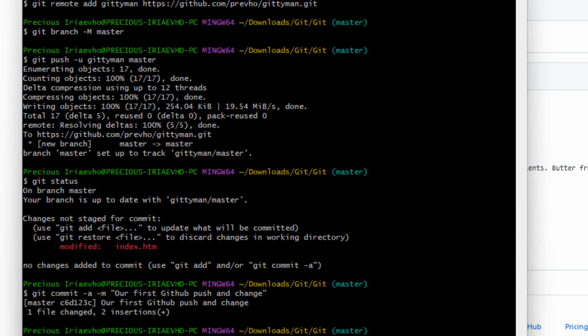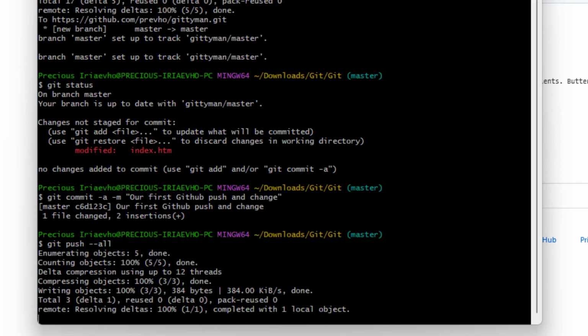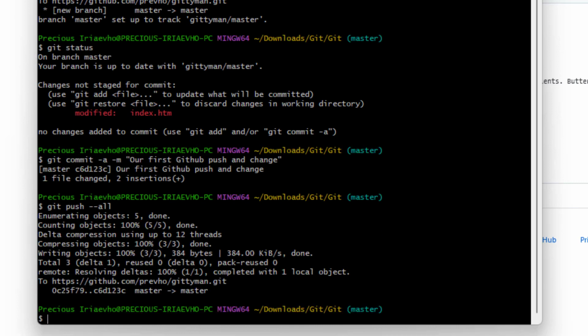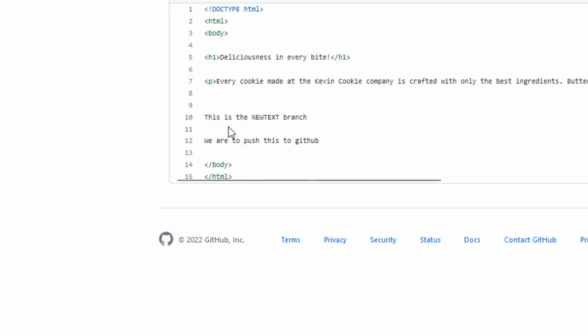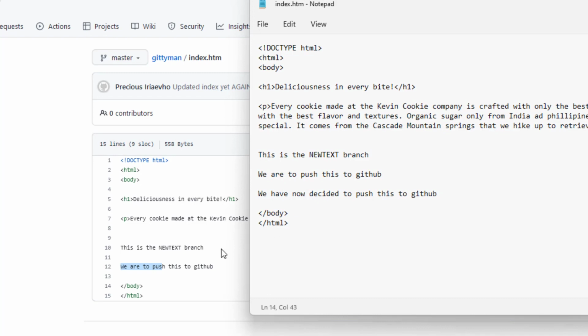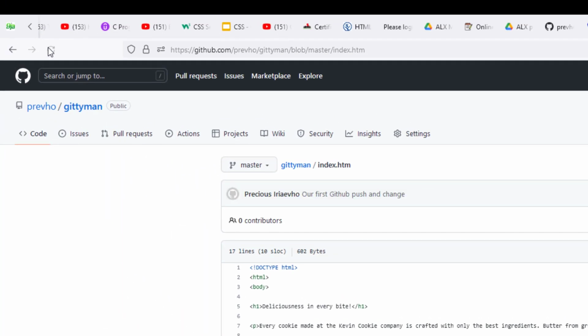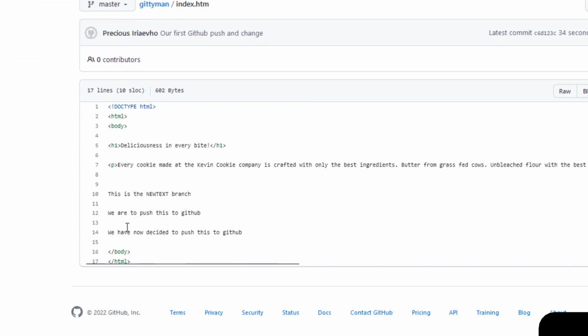Now that it has been committed, the next step is for you to push it to GitHub. So you use git push --all, and that's how you push all to GitHub. Enter. And everything has been pushed to GitHub. But let's confirm that. Remember what we have here and what we have on our local computer. We have now decided to push this to GitHub, and it's not on GitHub. So let's refresh the page and see if it's there now. And see, it has been added. We have now decided to push this to GitHub.